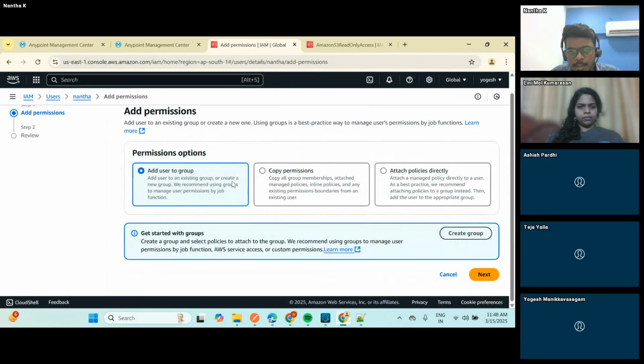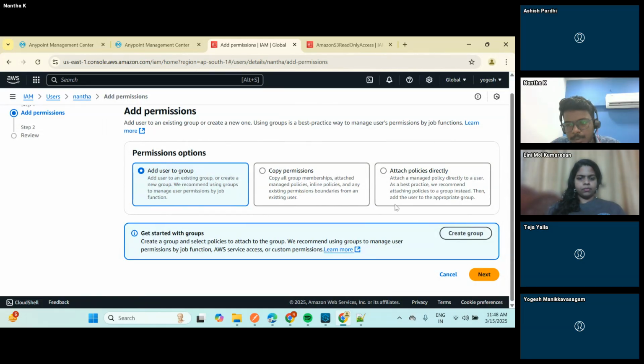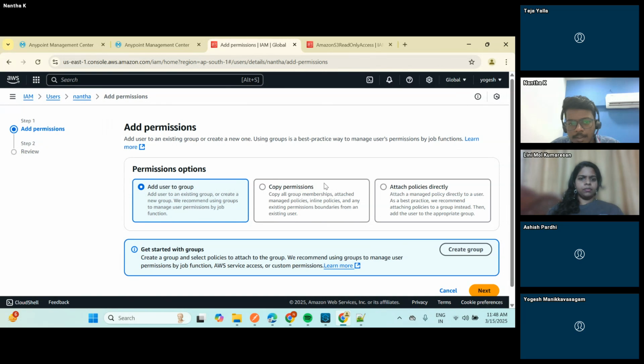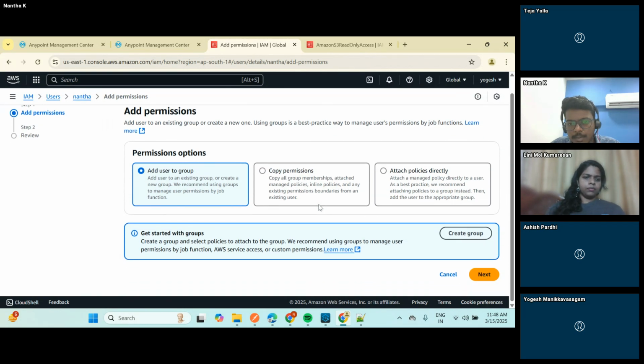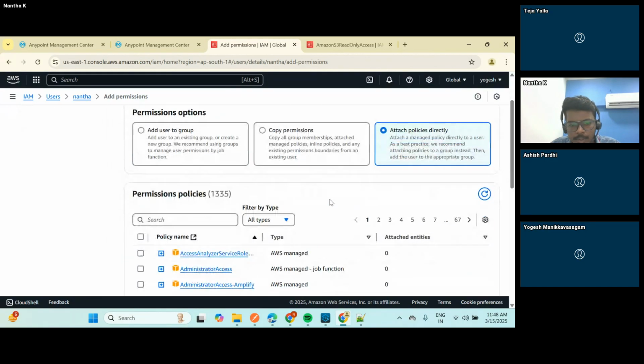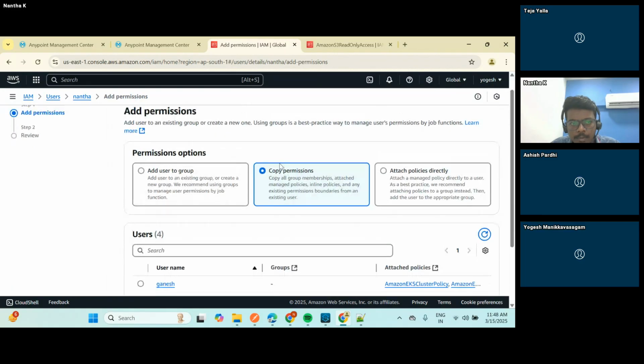Add users to the group only. You already had a group. Add user. Attach policy directly or role. No, no, you should assign a role. Can you go back?